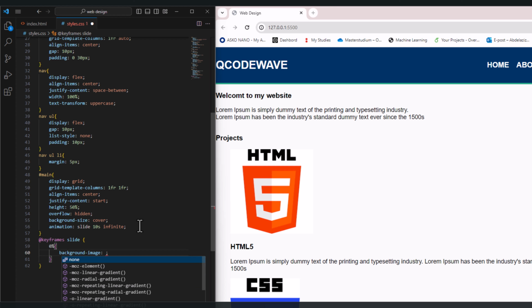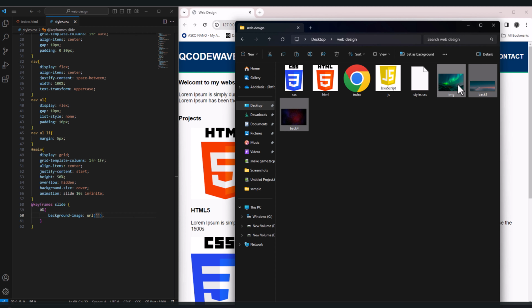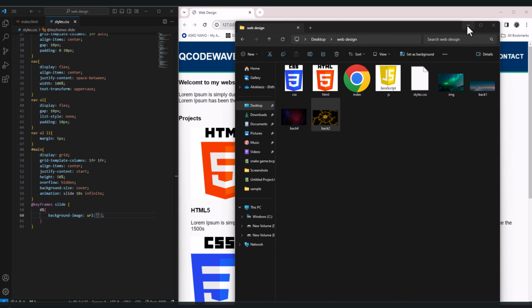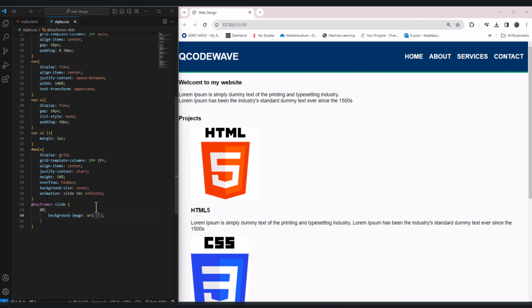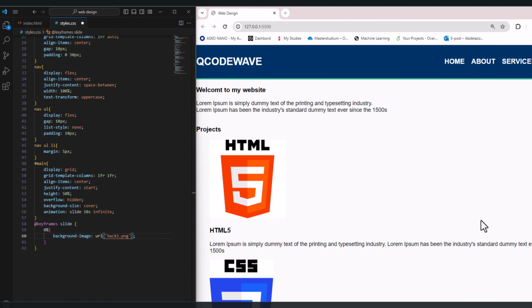Background image, and we need to use url. So go and grab the background image that you want to add here. So this is our project environment, and go and grab an image to add as a background. So I have it here, and let's add more. I have my background image, so I just need to add it here. And if you open the project here, you will find all the images here. So the first one, let's call it back1, and let's just copy this.